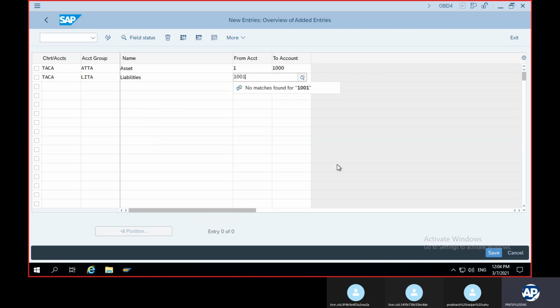1001 to 2000. I'm taking a 1000 range. You can take as per requirement. You can take a 1 lakh range, whatever. Next is TACA, RV, TA, revenue.